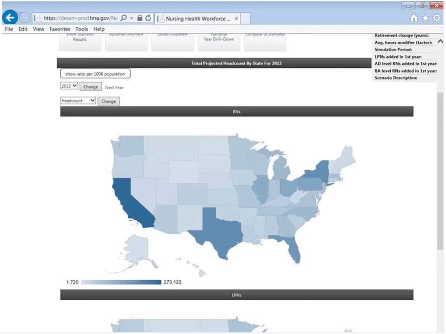We can look at FTEs. You can actually look at the population of the state as well. Another thing you can do is rather than just show absolute counts, you can actually show ratios per 100,000. So you can see the number of RNs in your state per 100,000. And you just have to click on that show ratio per 100K button up there to show that information. So once more, there's a lot of ways to look at the information using this map screen beyond simple head counts.